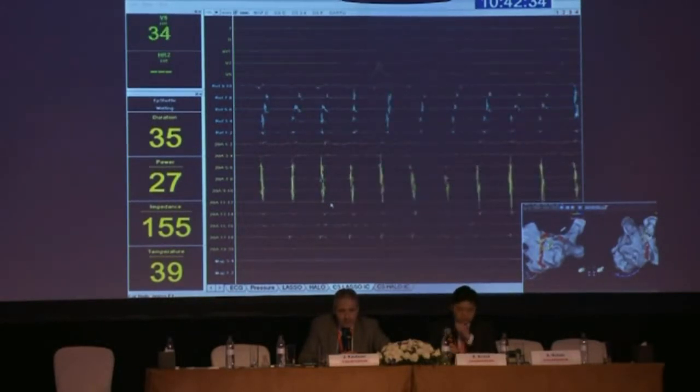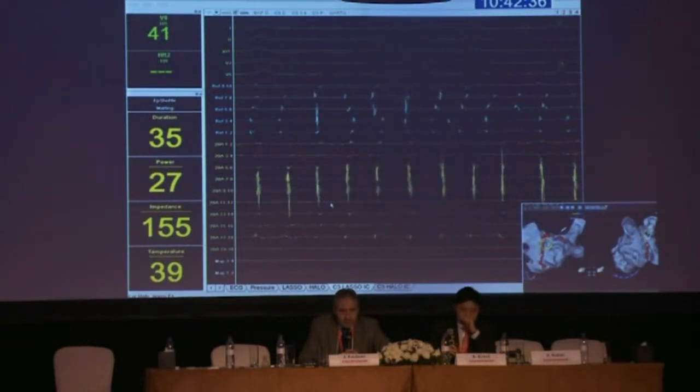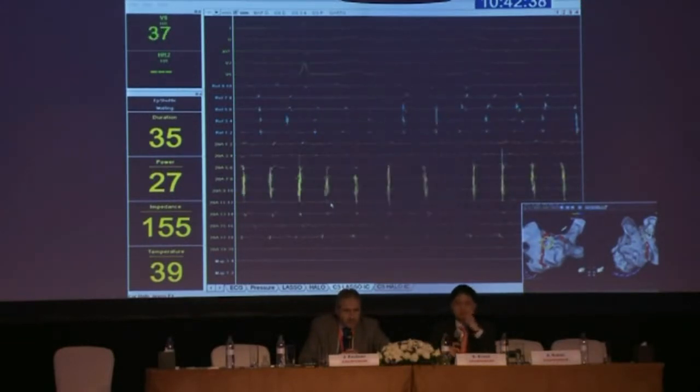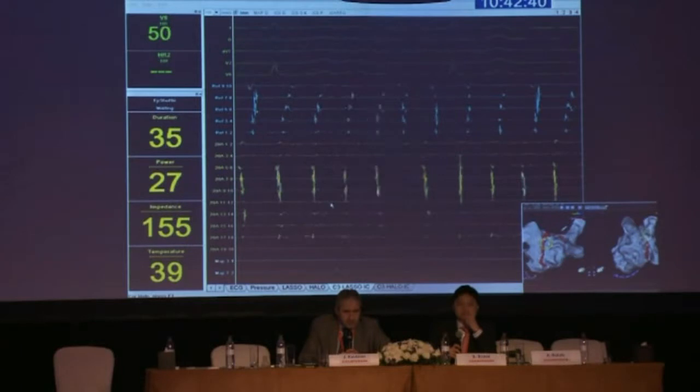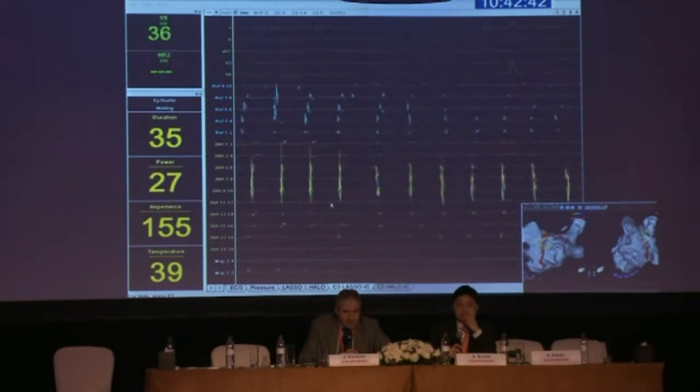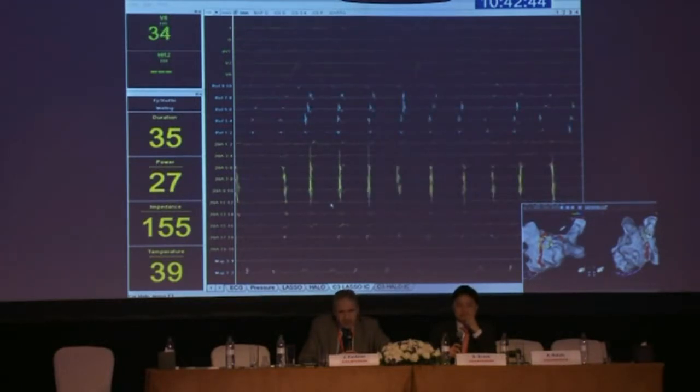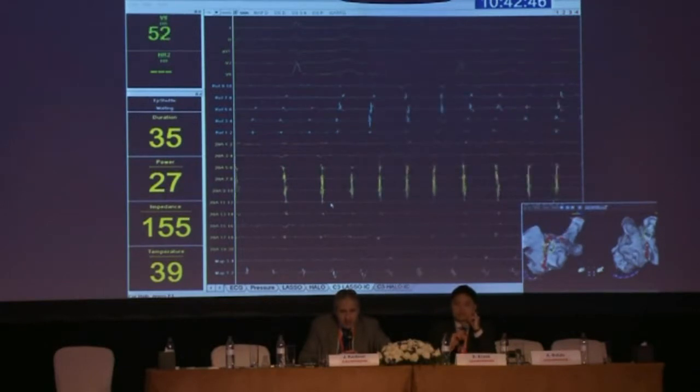So you can see I'm really very, very close to the edge of the vein there, so I'm not going to be ablating a significant different distance into the pulmonary vein. So I'll just try and get back onto that position while you talk, Jose.